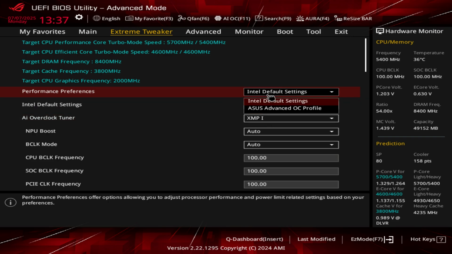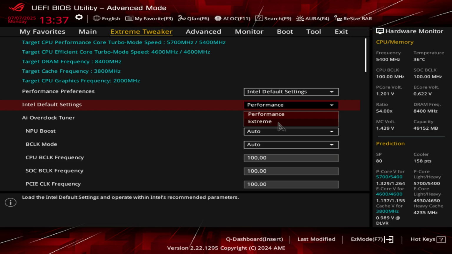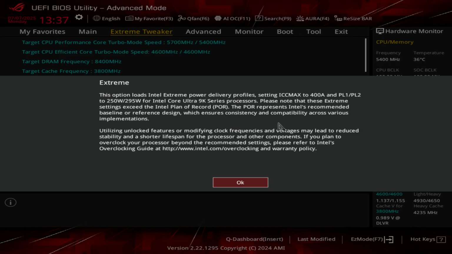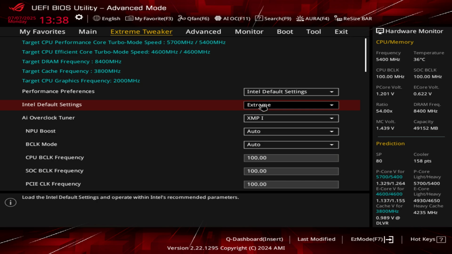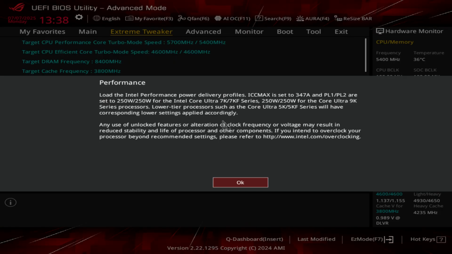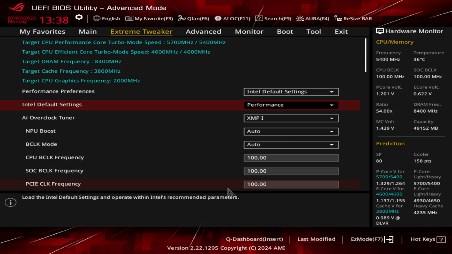For performance preferences, you can set Intel default settings or ASUS Advanced OC Profile. Now the Intel default settings, you do have performance and extreme. If we change these, it will let you know what it's actually going to do. When you change one of these, it's going to tell you what it's going to do, which I kind of like, because sometimes you're just like, okay, what does the extreme setting mean? I don't even know. So it's nice that you have that here. You can change them back again. It's going to let me know what the performance setting does. I really like that. It just gives you more information and allows you to learn if maybe this is your first time going into the advanced mode on a BIOS in general.